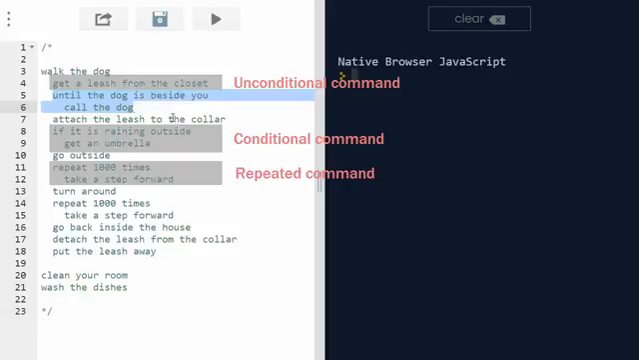So you would call the dog and then check to see if the dog is beside you. No? Well, call the dog again. Is the dog beside you? Nope. Well, call the dog again. Now is the dog beside you? Yes. So it took a number of times until the dog was beside us, and then we can attach the leash to the collar.